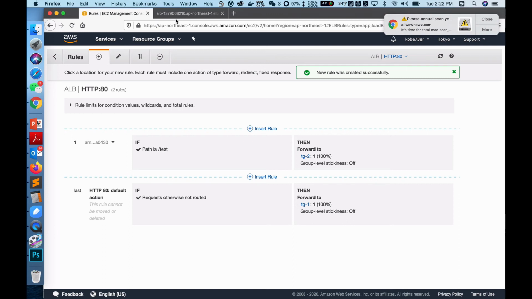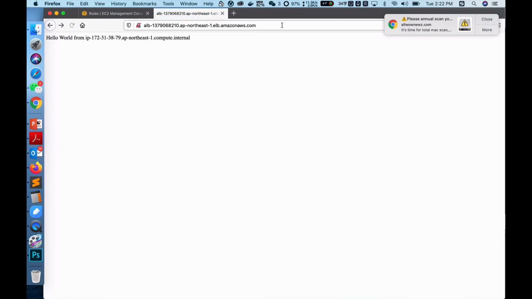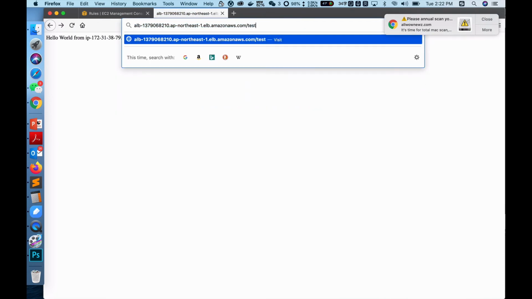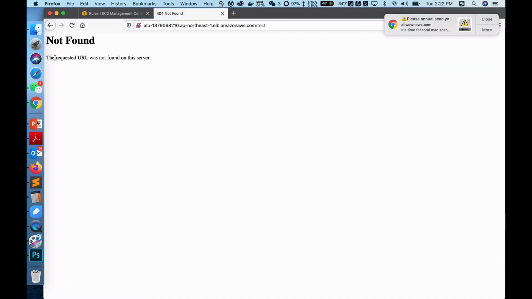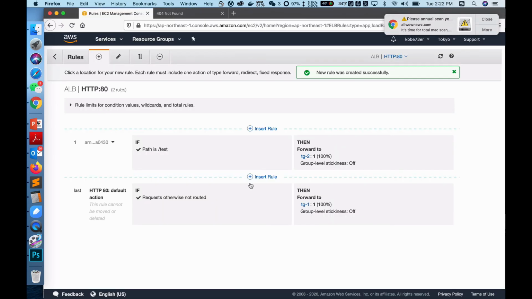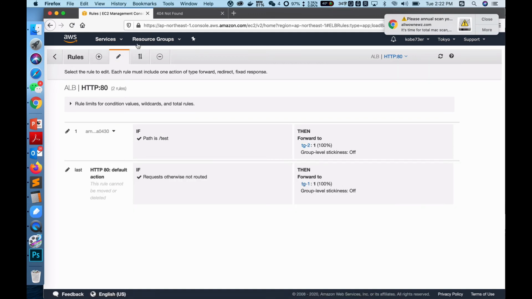So let's refresh this page and add a test path. It says the requested URL was not found on the server. So this means the traffic is forwarded to TG2, but actually we don't have a path called test. All right, so maybe I can modify the rule. Click this link and edit this button.